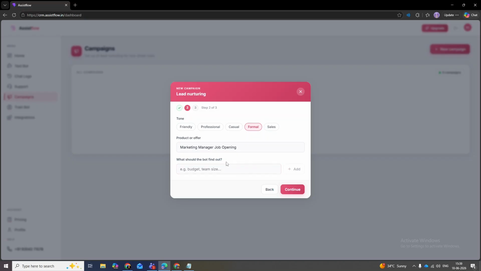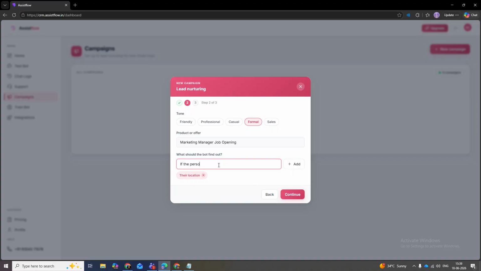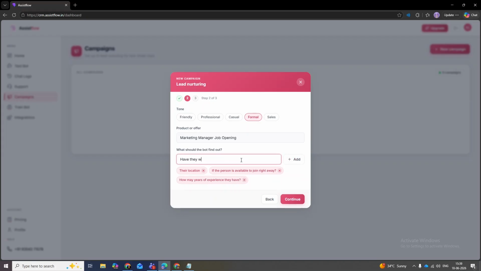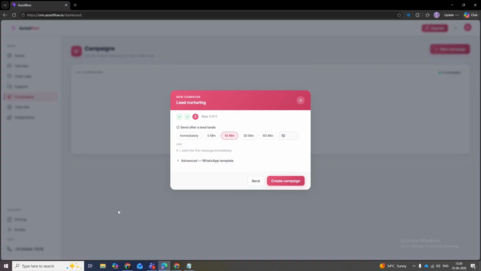Now these are more things you can add. What do you want the bot to find out? Let's say their location. If the person is available to join right away. How many years of experience they have, and let's say have they worked with a dental clinic before? If yes, which one? Let's say these are the things you want to know about all of them. So you can tell the bot what you want it to do. Continue.